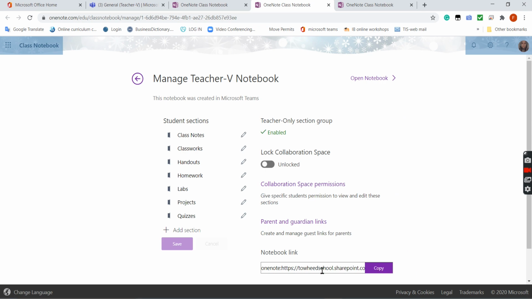And by copying the notebook link, the teacher or other teachers or other colleagues can access their notebooks.